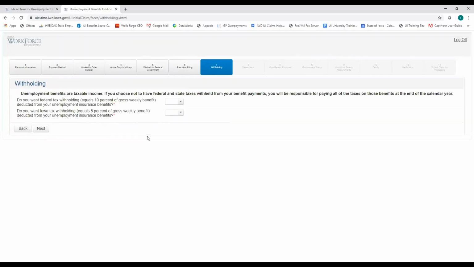Tax withholding. So unemployment benefits are taxable income. If you choose not to have federal and state taxes withheld from your benefit payments, you will be responsible for paying all of the taxes on those benefits at the end of the calendar year. So we're asking, do you want to have federal tax withheld from your unemployment benefits? If you answer yes, we will deduct 10% of the gross weekly benefit amount for federal taxes.